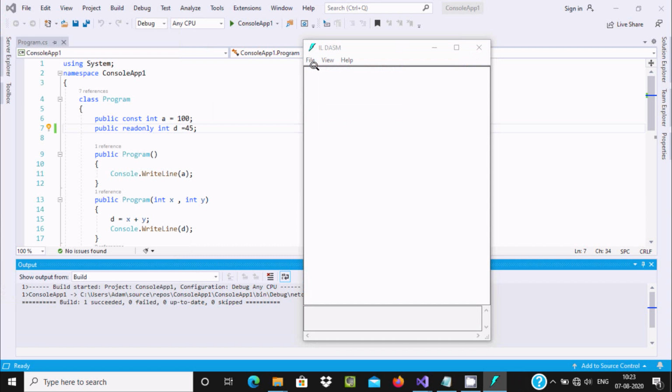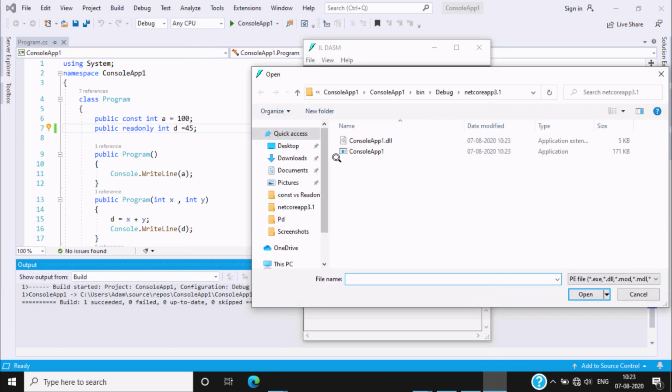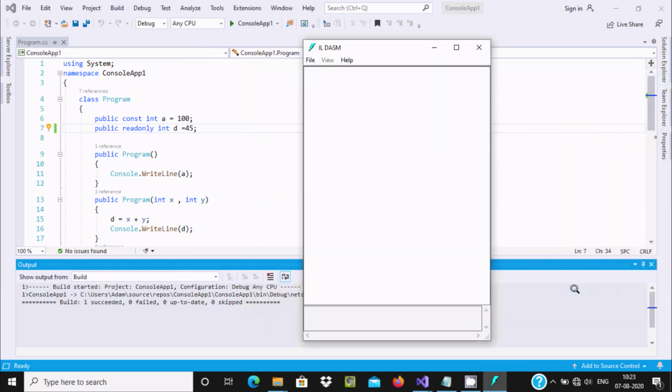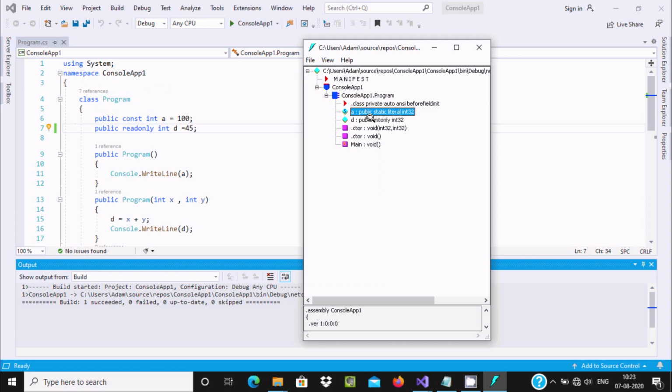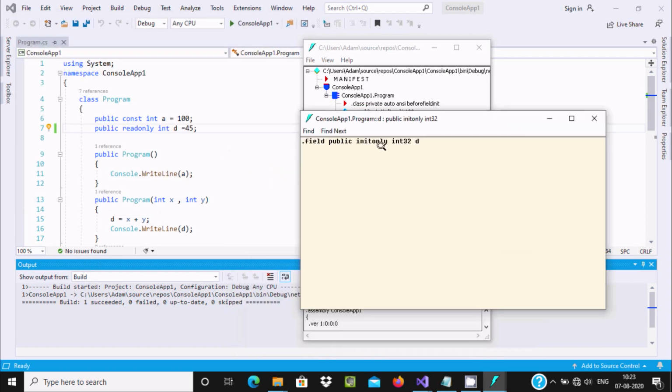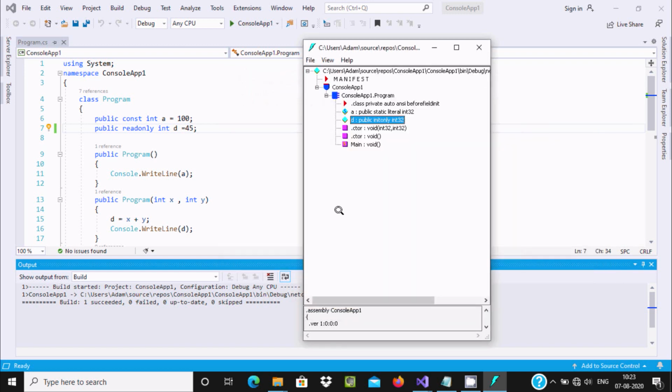Here file open, and here select, and here it's no issue, and here in d you can see still the same thing comes there, and here it's the message field public initonly int32 d. So what exactly is the meaning of initonly?